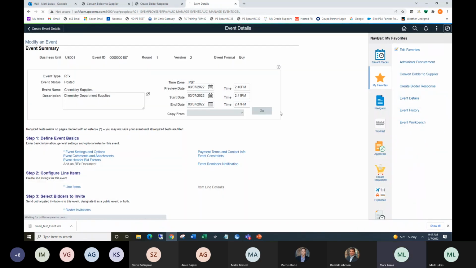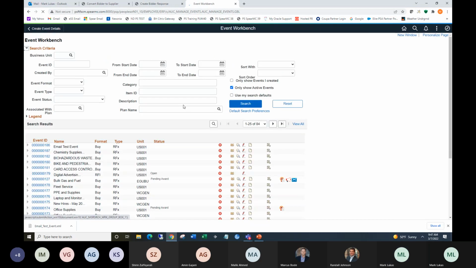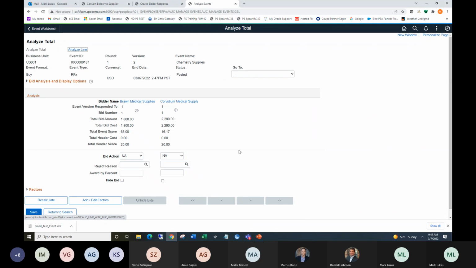I go back to the event workbench. Okay, now I've got a status of event completed. So what that means is I can go in, I can analyze the responses, and then I can actually award. So I'm going to click Analyze Bids, and here we go. We have the two suppliers. The system has calculated a score for us based on what the supplier has entered.